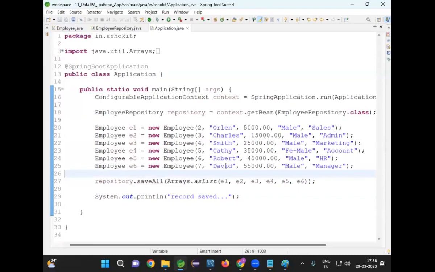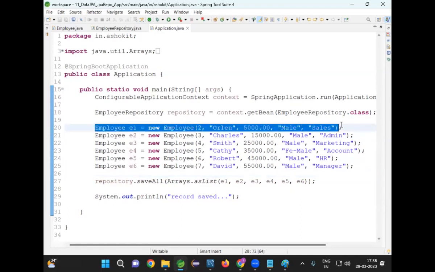Right. Now how many queries will be executed? 6 plus 6, 12 queries will execute. Why 12 queries? First to check the presence of the record. If the record is not present, then insert. If the record is available, then update.